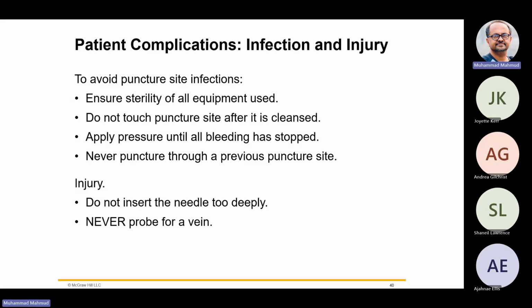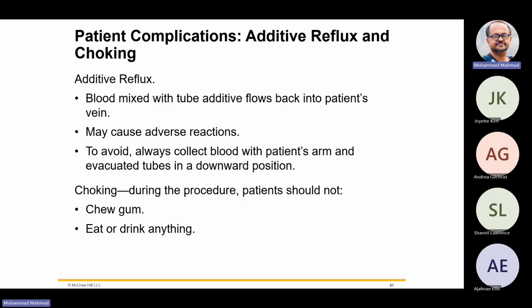To avoid puncture site infection, ensure sterility. Do not touch the site after it is cleansed. Apply pressure, and never puncture through a previously punctured site. Never insert the needle too deep and never probe a vein. If a vein feels very tight and stringy, it may not be a vein but a tendon, so avoid that. Nerves lie close to blood vessels and may be punctured if you insert the needle too deep. That can be the reason for nerve damage.